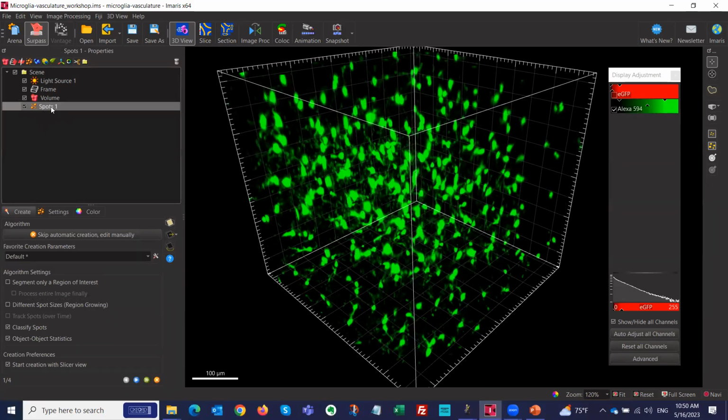The default name is spots1. My tip or recommendation is to always double click on the name and rename things. Instead of spots, I'm going to call this microglia. If I don't have much going on, it's not a big problem. But imagine you have 20 surfaces or 20 spots, it can get confusing. Which one is which? It's just something that I always do.